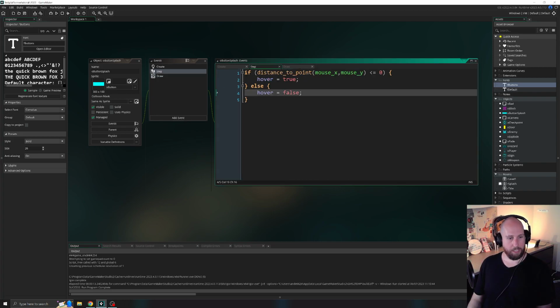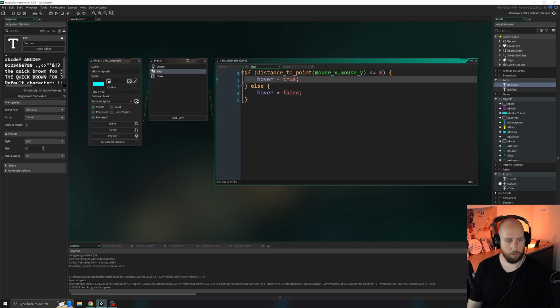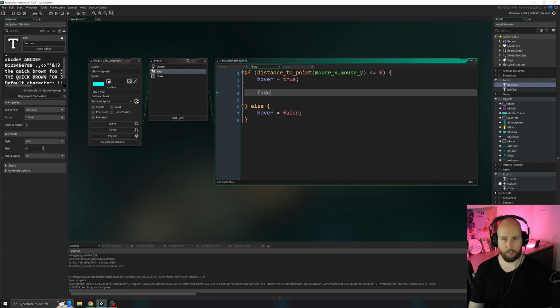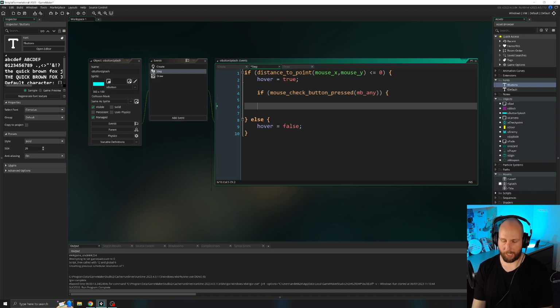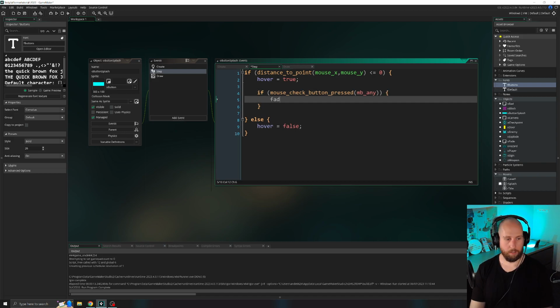In the step event, in the distance to point if statement, after it sets hover to true, add fade out. Oh, no, not fade out. We are writing another if condition statement. If mouse check button pressed. So we're hovering over and we're clicking. MB any, meaning any mouse button, close parentheses, open curly bracket, close curly bracket. Fade out the room. Here you can see some things that I didn't do correctly with the curly brackets. I haven't fixed those yet.